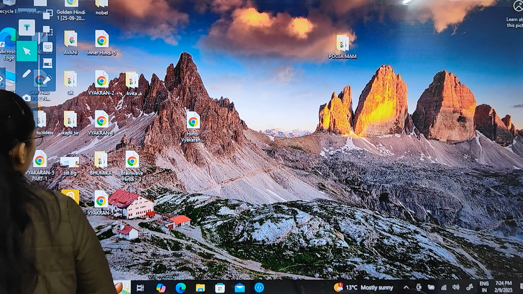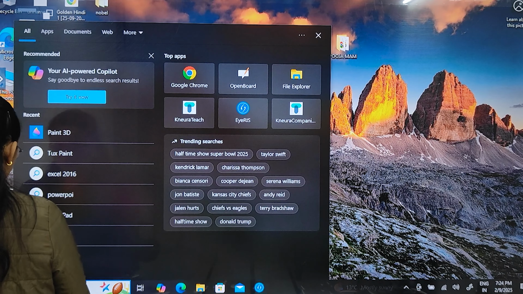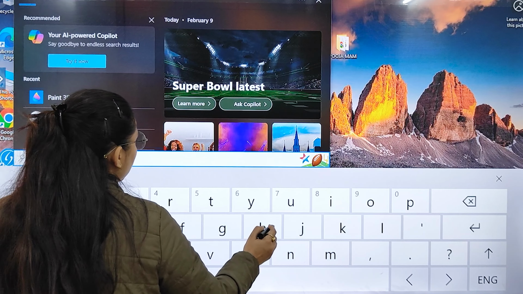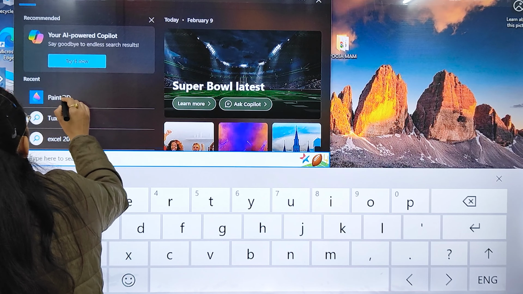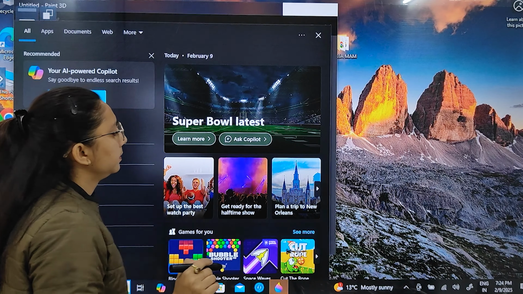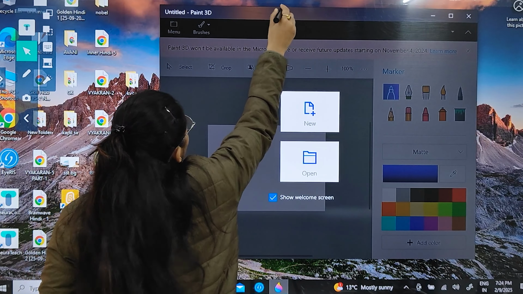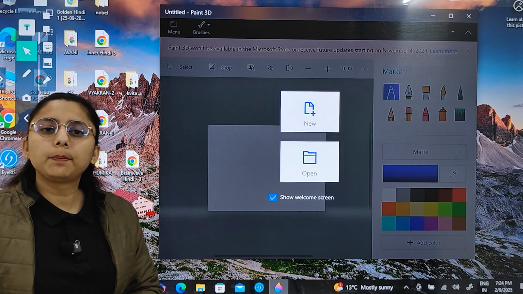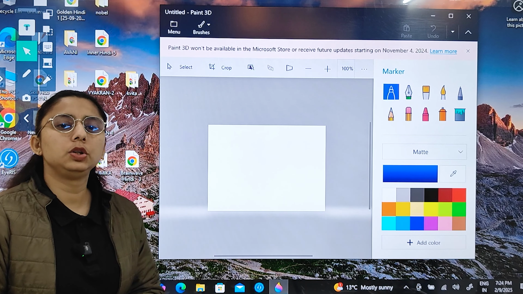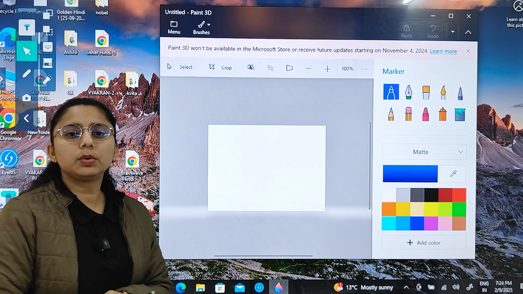First of all, we will go to the Start menu like this, and here you can write Paint. Here the Paint 3D is there. Double click on it. Like this, your Paint 3D window will appear, right? If you have to create new, you will click on New. This is your Paint 3D window.